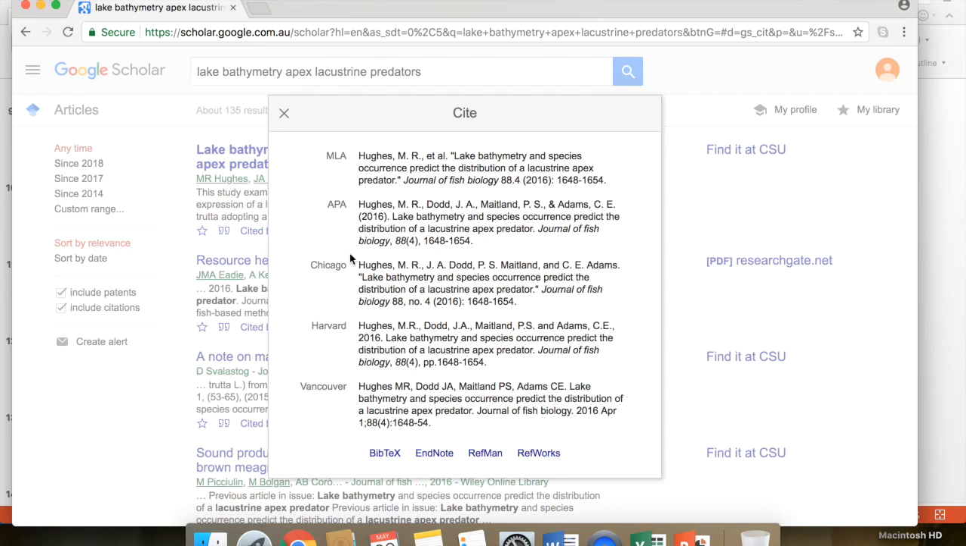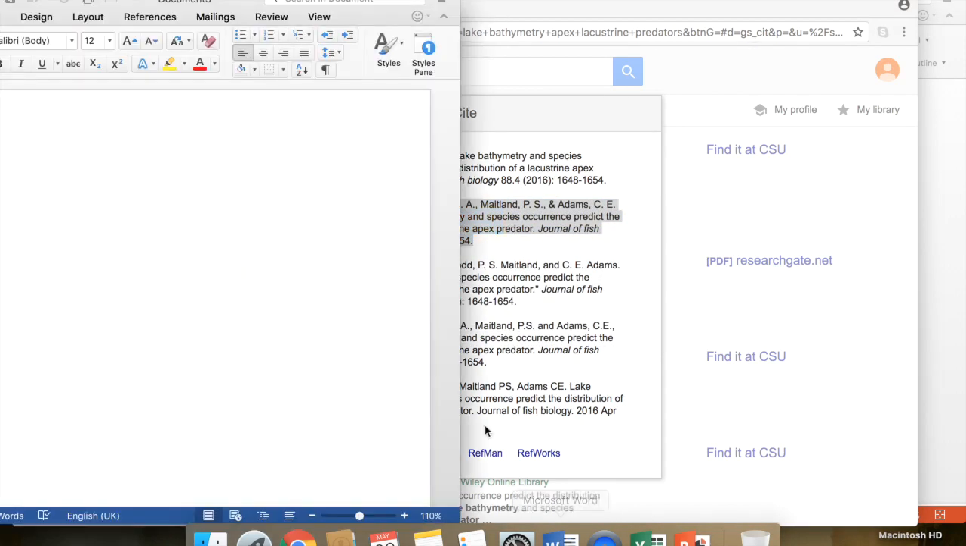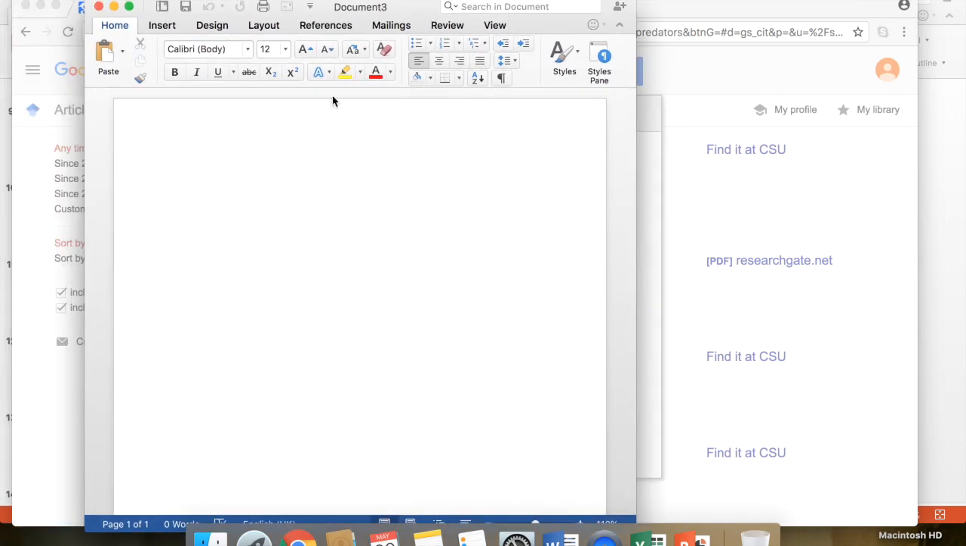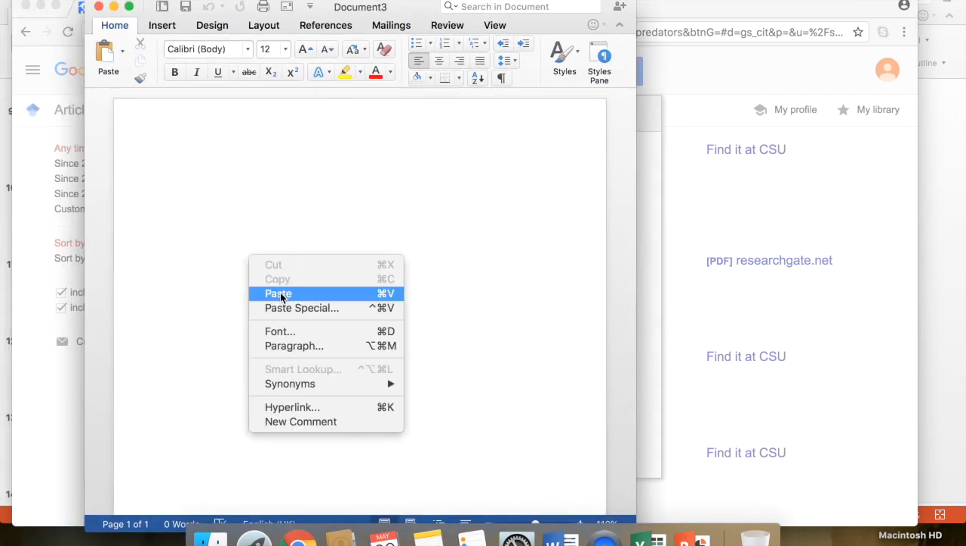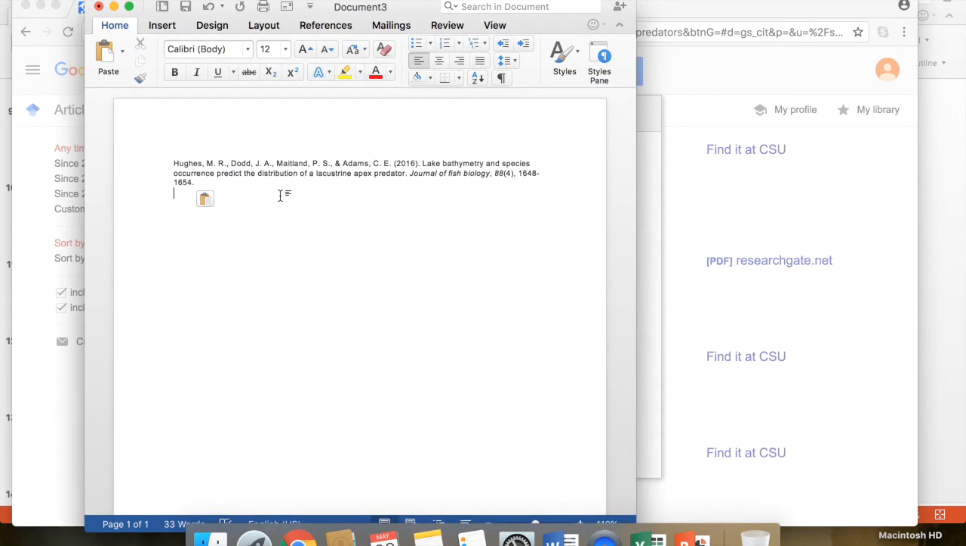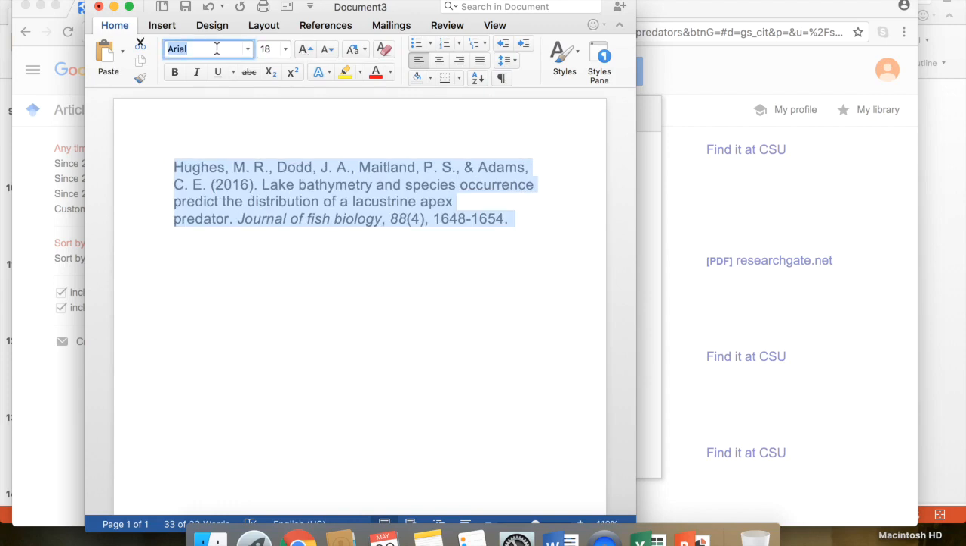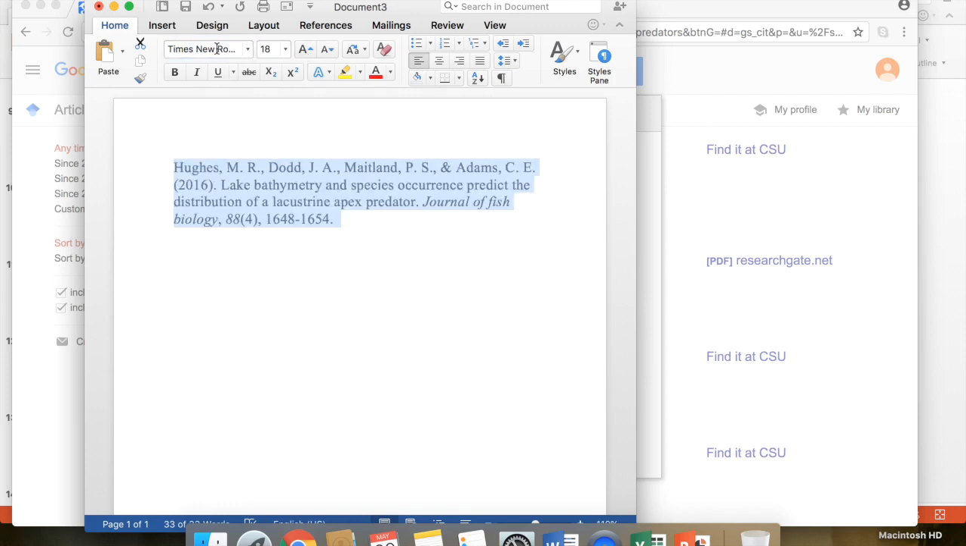So say we're looking at the APA style, we can click on it, highlight it all, and copy. Open up a Word document, paste. There we go. Doesn't look great at the moment. We still have some work to do. Let's just make that a little bit bigger, and Times New Roman, because I'm not very creative. Okay, that looks a bit better.